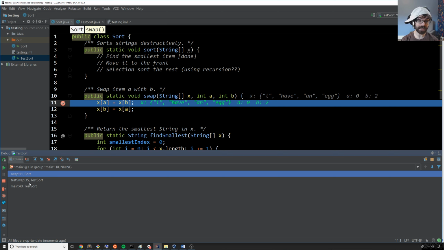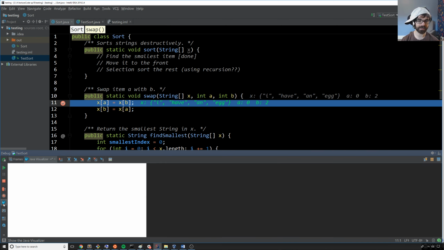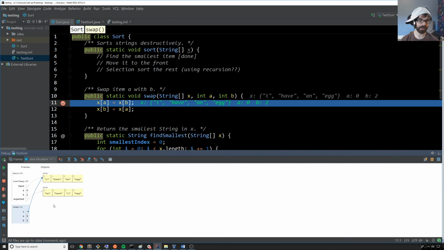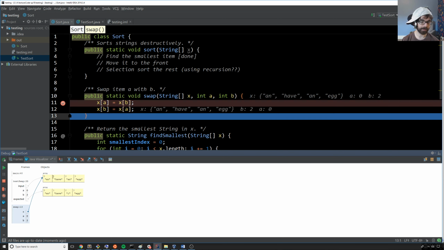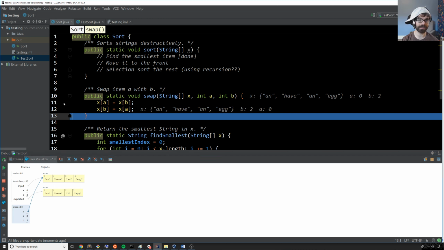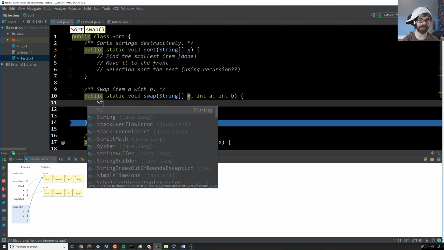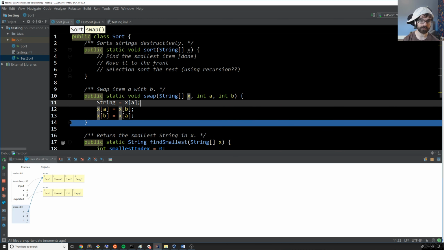What's nice about this is it's happening in the context of our test. So we have "I have an egg," we expect to get "an have I egg," and now when we try and do swap, we can step through and see that, okay, when I do x[a] = x[b], I get "an have an egg," and then I step again and I realize, oh, okay, I just squashed "I" completely.